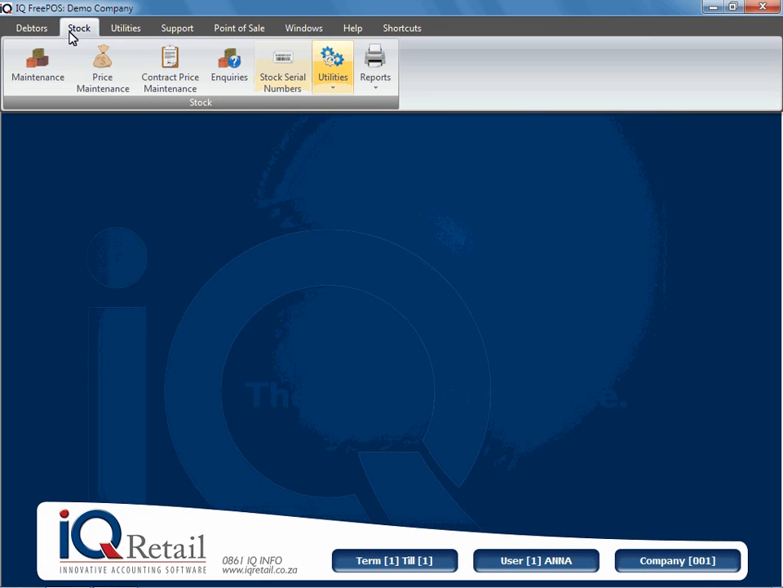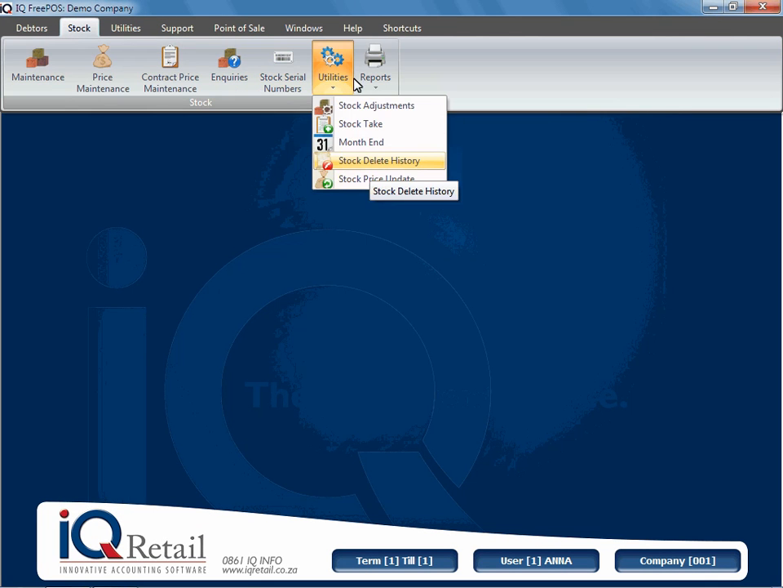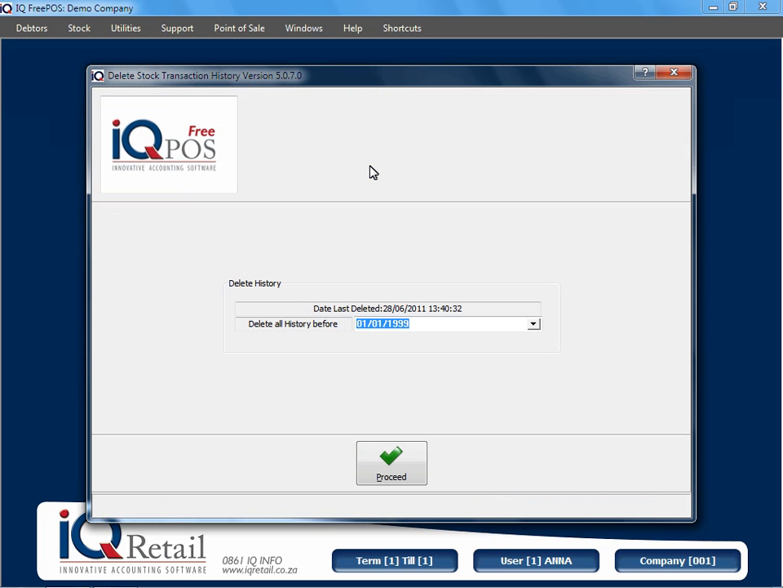In this session we're looking at how to delete history. So we're going to say Stock, Utilities, and Stock Delete History. Remember, you can only delete history if you do regular month ends. If you do month end, you will be able to delete history. In other words, that is information that is in your stock history table.